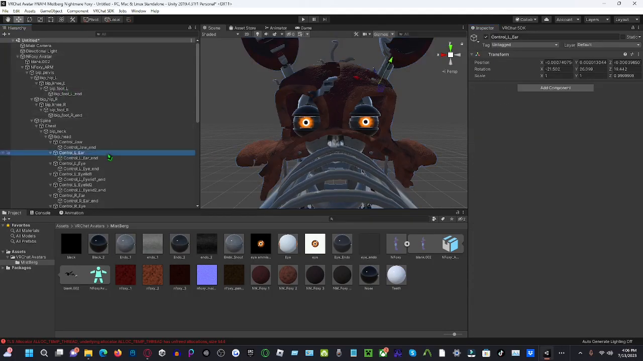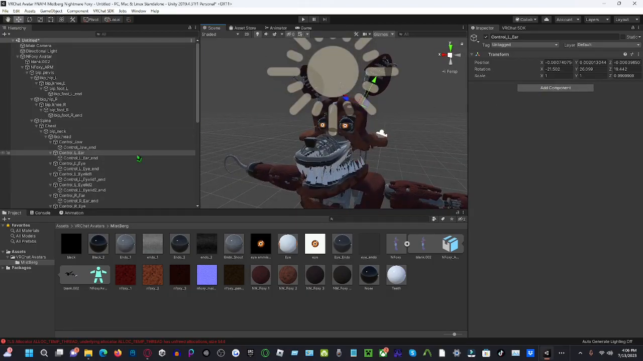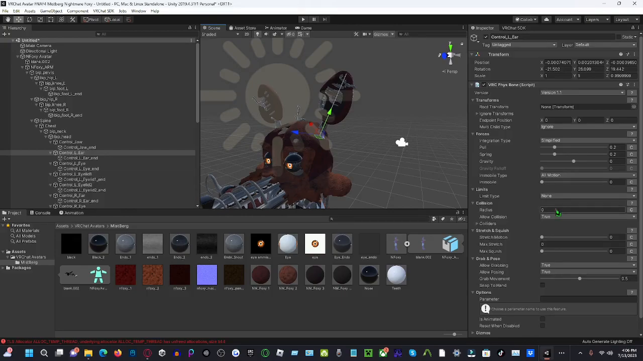Congratulations. Now the physbone on the ears that I was telling y'all about, you go to the ear bone, you go to add component, type in PHY, VRC PhysBone. It's gonna show up right here, okay? Now what you could do is you type in radius. Let's say we'll put this at 0.0003. That's a little bit too much. How about 2? Good enough.